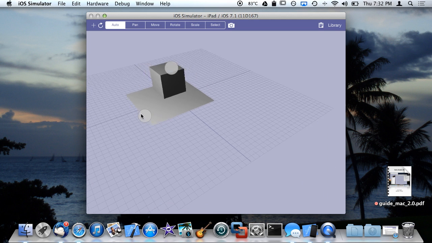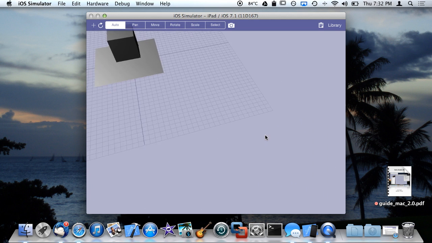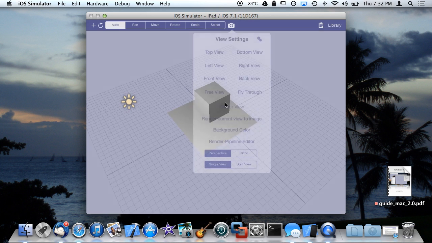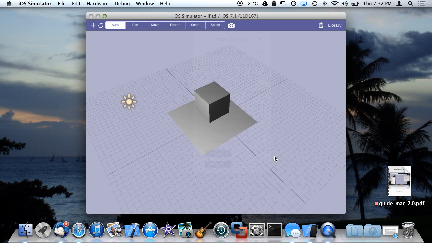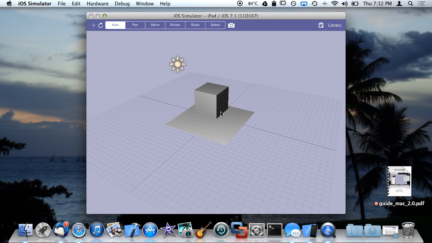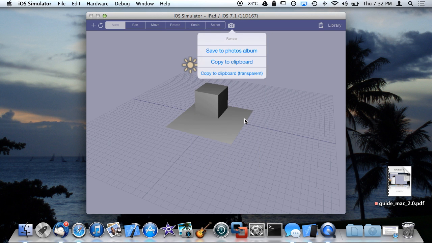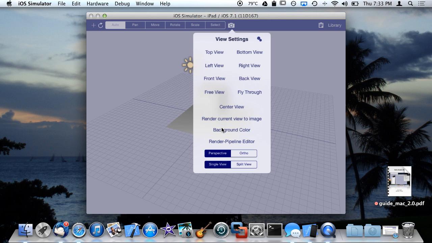You'll also notice that when you two-finger pan, you've altered the center of the scene as well. You just get back, center view, which is pretty cool. So once you've made your beautiful scene and you really like it, you can render it to an image. There's multiple ways to do that. You can copy it to the clipboard, maybe paste it into a message to one of your friends to show them the cool thing you made. Save it directly to the photo album, or you can copy it with a transparent background. So maybe you want to paste it into a Photoshop-like app and composite it with something else you're doing. That's pretty neat. So that's how you can do renderers.